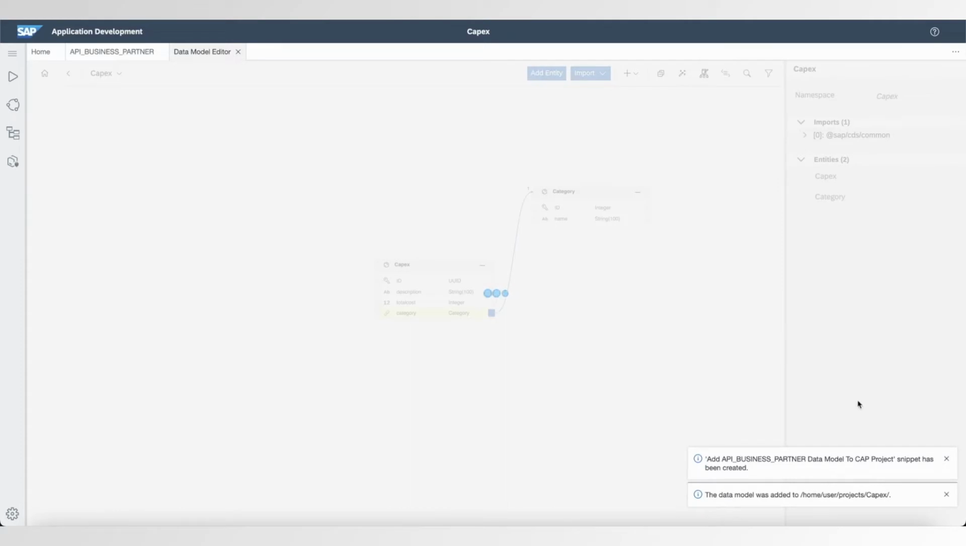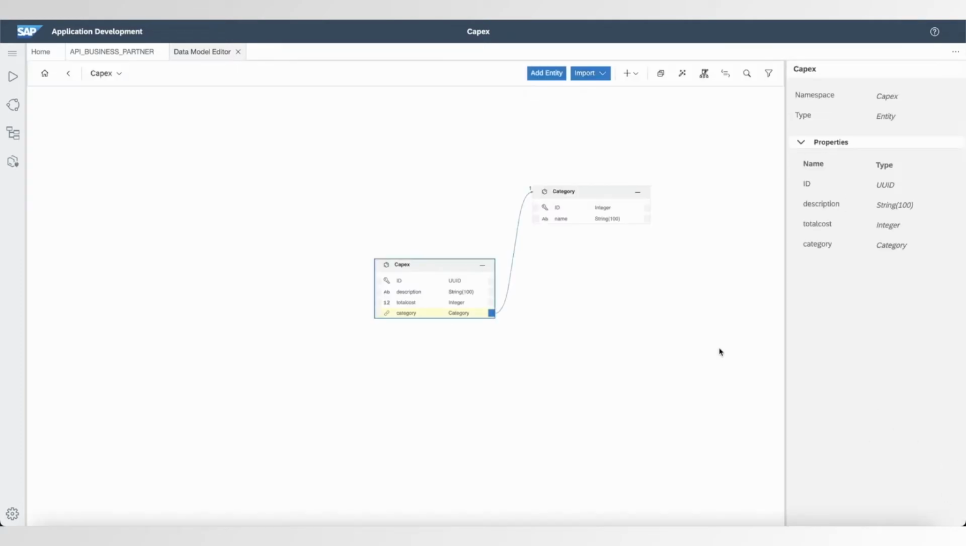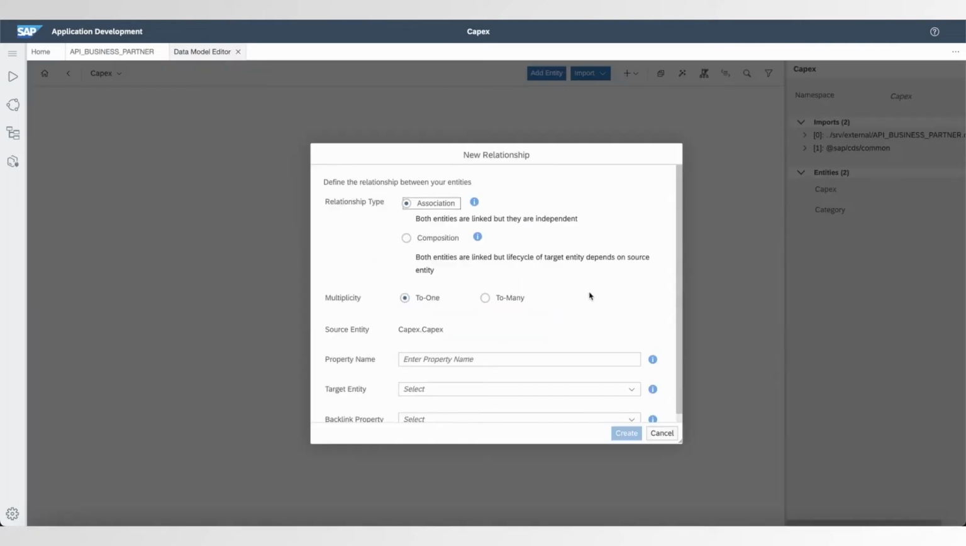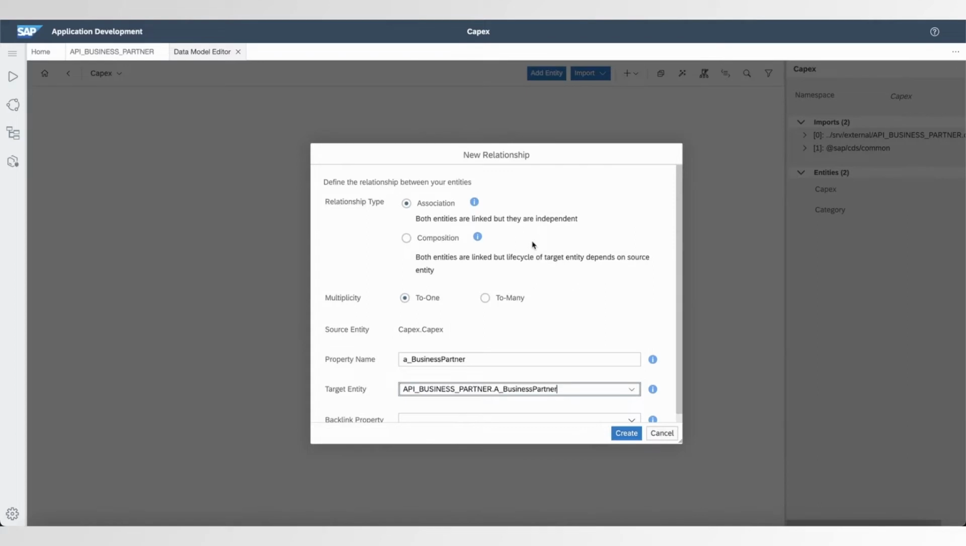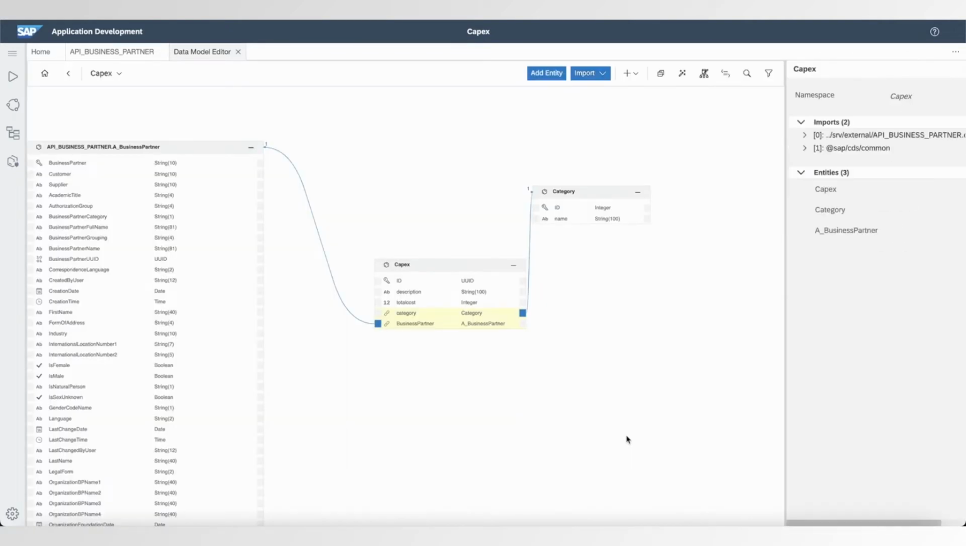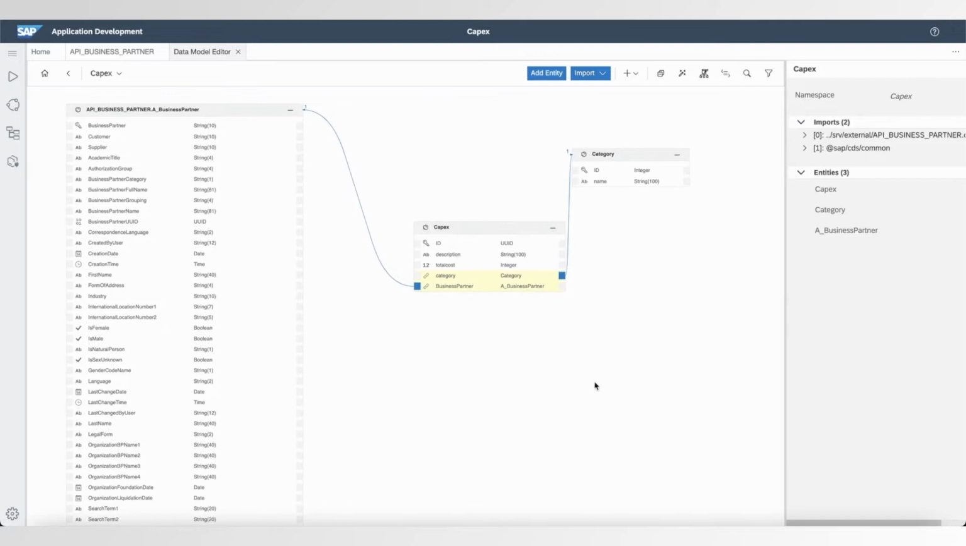Now I'm going back to CapEx. And like with the category, I create a new relationship. This time I have to select one of the many entities of the business partner API and I choose the plain business partner one. I make the property name a bit nicer and create a new relationship. And there you go, you see the whole data model. And you can see that the business partner has quite a lot of properties.